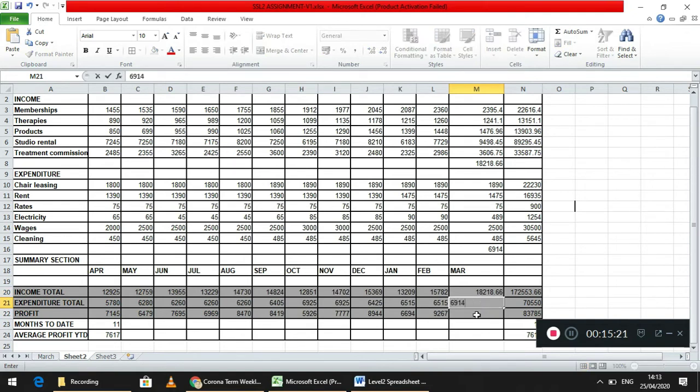And my expenditure total is 6914. And what's my profit? What do you think? What is the formula for the profit? Income minus expenditure. That's right. Income minus expenditure will give me the profit. See, there you go, we got the profit. Now this work is complete. I'm just going to save the work.